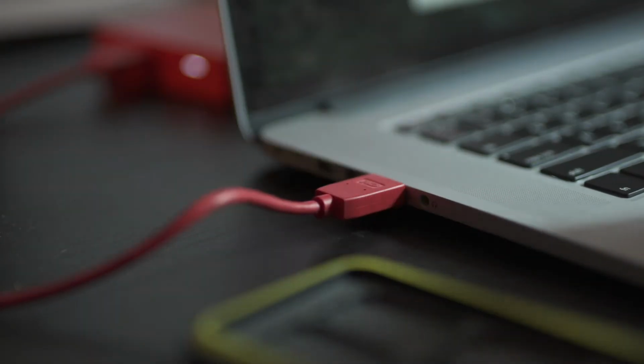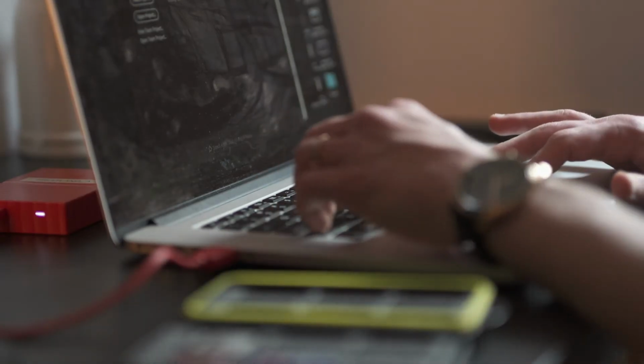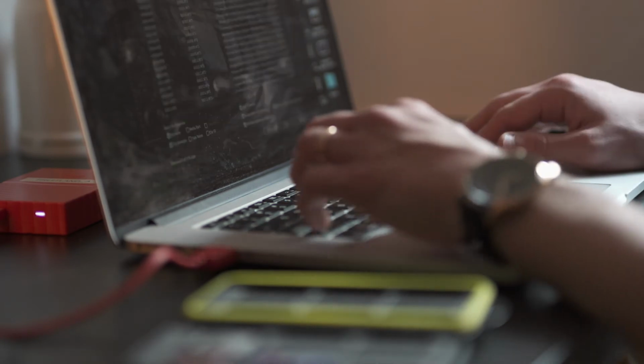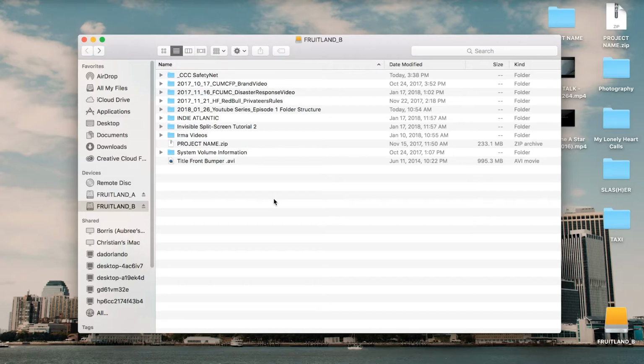And the idea is to be as meticulous and organized as possible so that if another editor were to come in and work on my project, they'd be able to find everything that I was working on and it would be in the place that they would expect it to be. All right, with all that being said, let's jump into it.